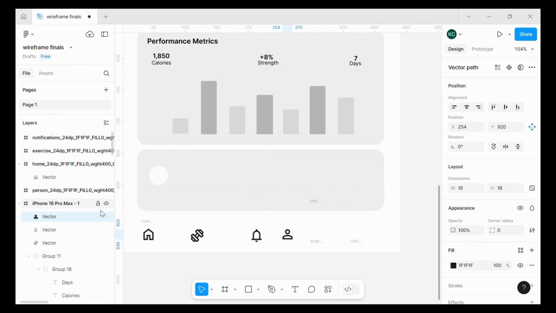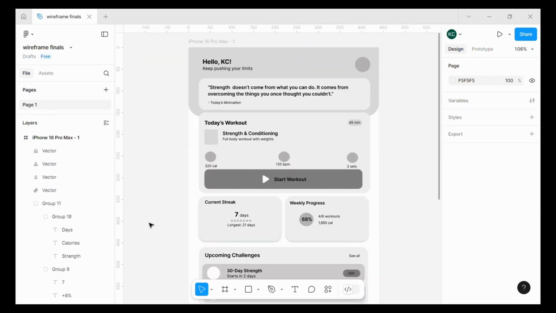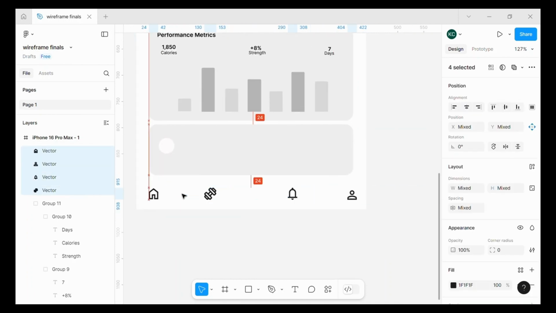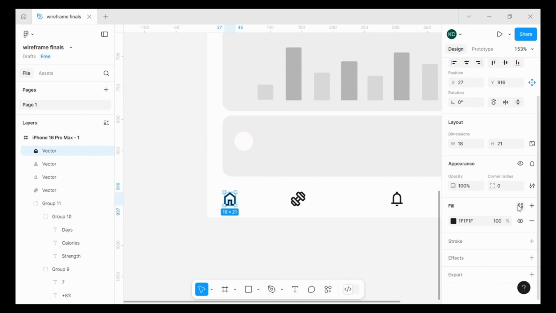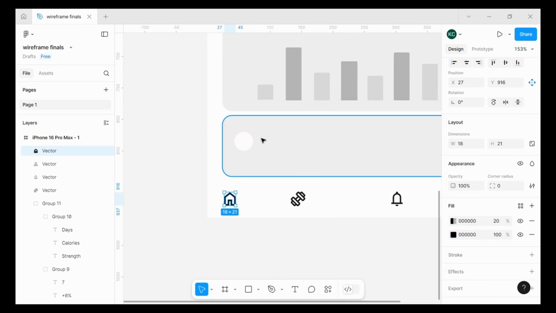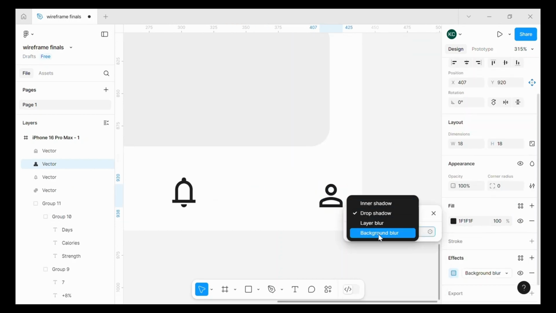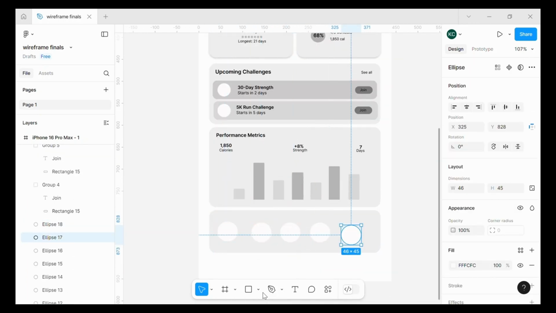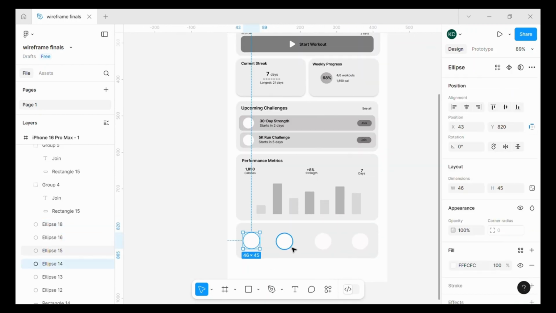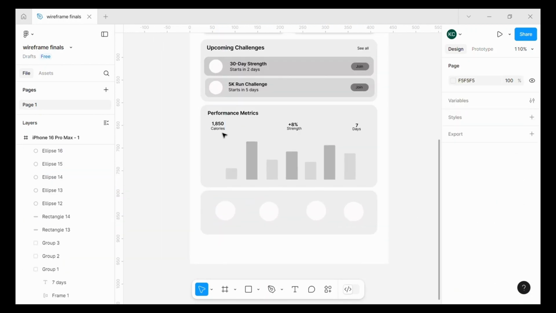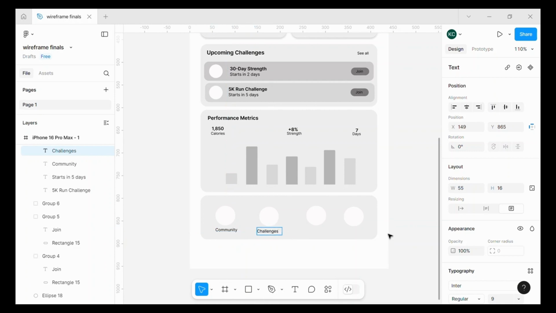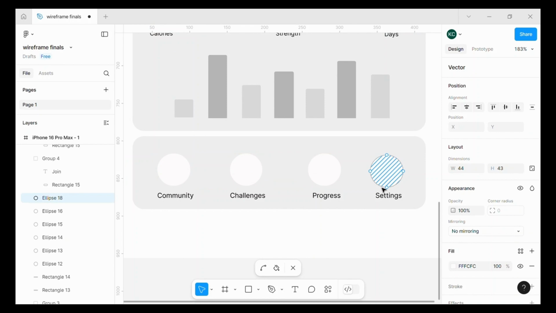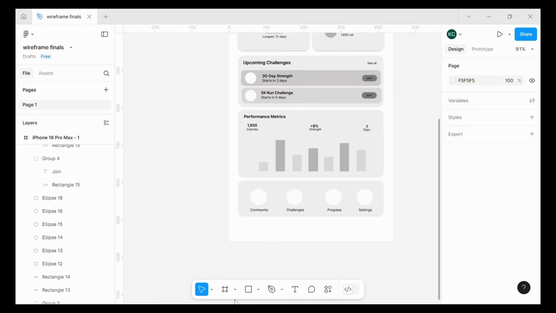The last section is for the quick access row. I add a horizontal set of circles. This is for the nav bar, but I will be discarding them and redoing them later. I use circles for the background of the icons. This will include access to the community, challenges, progress, and settings. Make sure they are aligned.